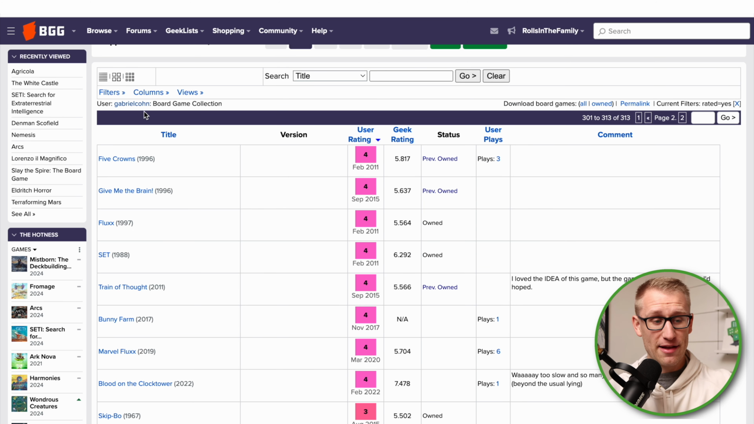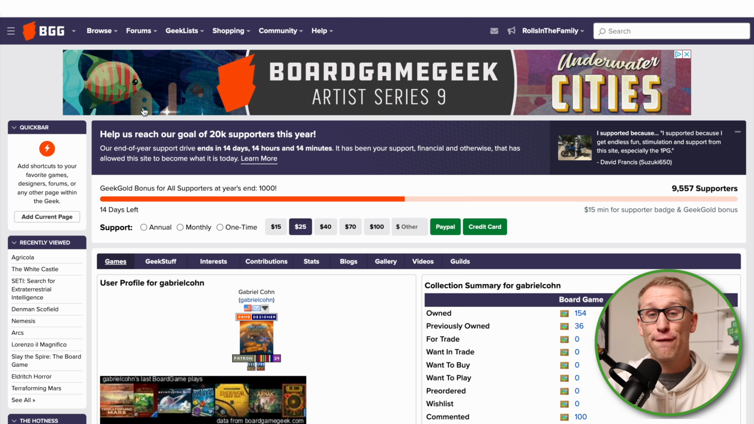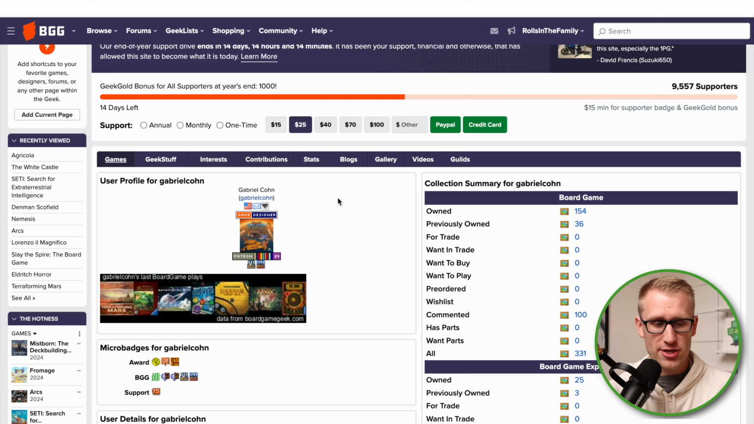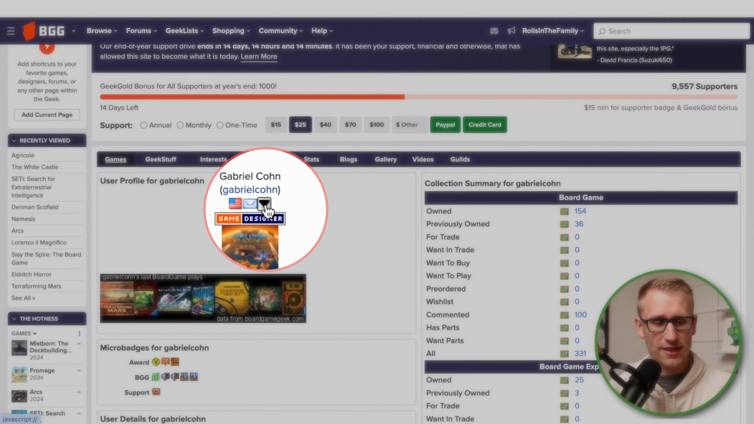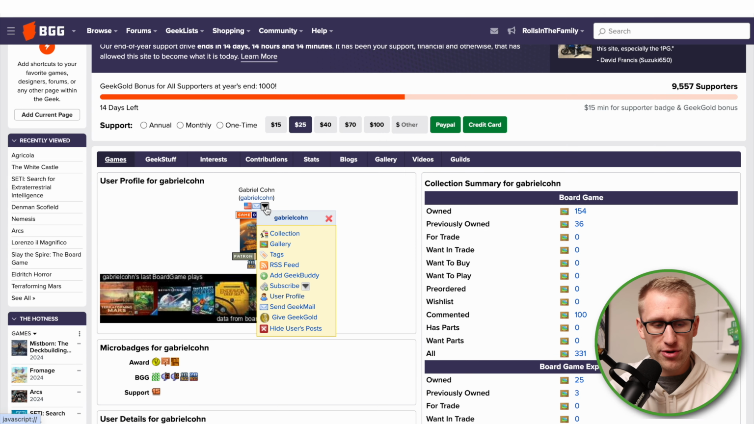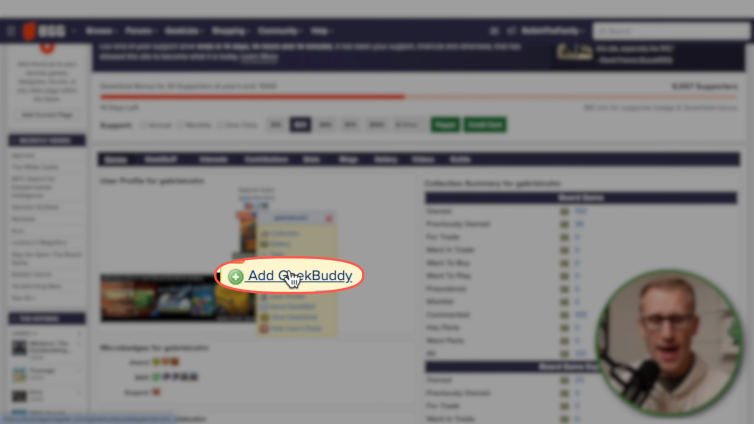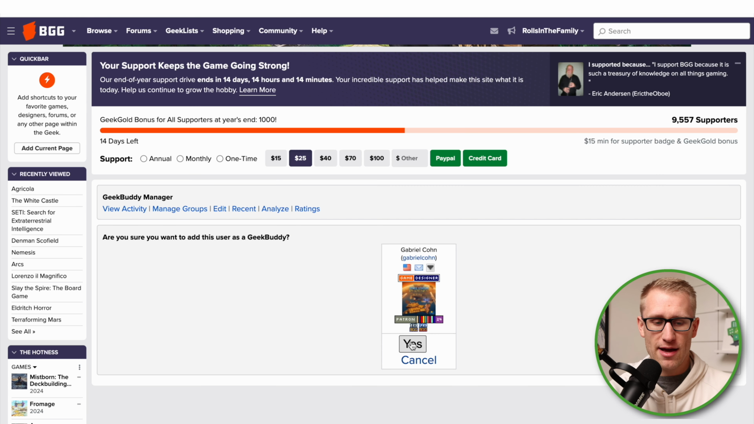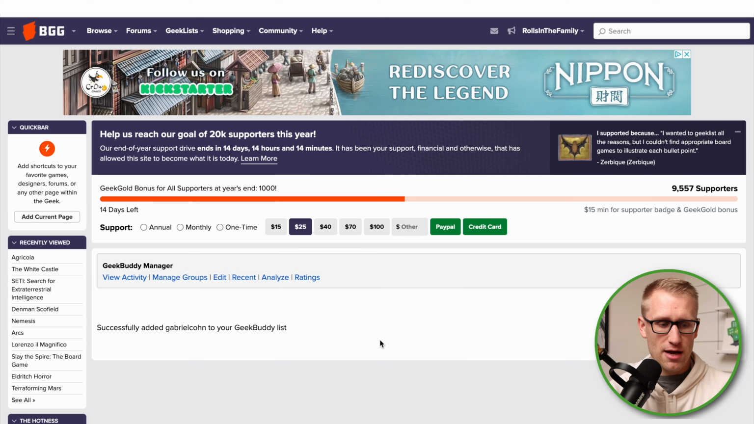And so that has now passed all of my filters for whether this person would make a good addition to my GeekBuddy list. So I'm going to go back to this page, and on their profile, there's this little arrow. They kind of hide this feature here. There's this arrow that you can drop down some actions on that user, and there's an option to add GeekBuddy. So we're going to do that, and we're going to click yes. Successfully added to our GeekBuddy list.